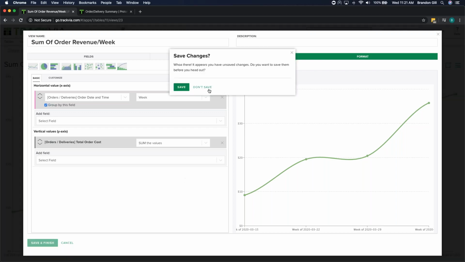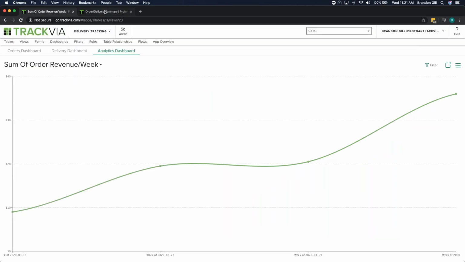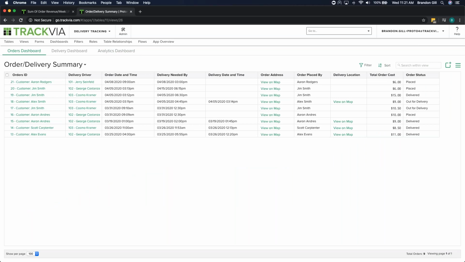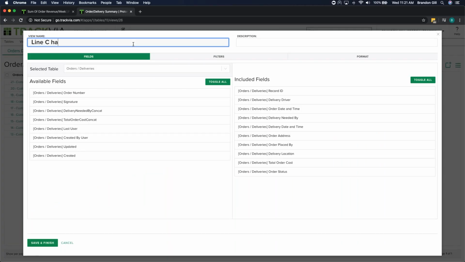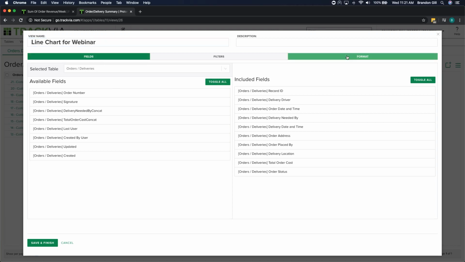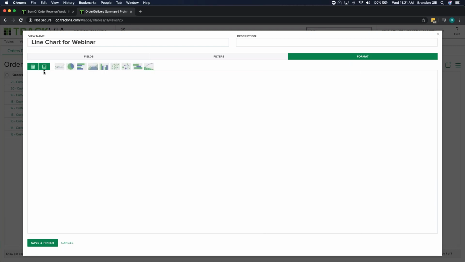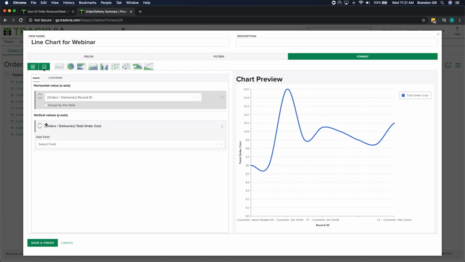So we'll cancel out of this and we'll go over to our order summary again. Go ahead and create a new view, and let's just call this line chart for webinar. So once again, we're just within our grid type view. I've got all the fields that I need here. Let's go over to the format option, select our charts, and in my case, I'm going to use a line chart. Now it's defaulted the order total cost on the y-axis, so that's good. It's already in place for me.